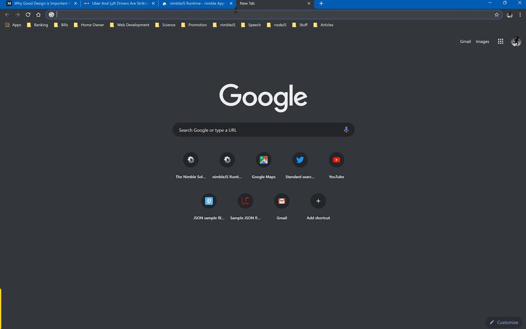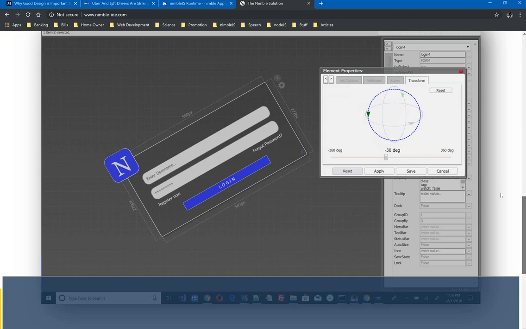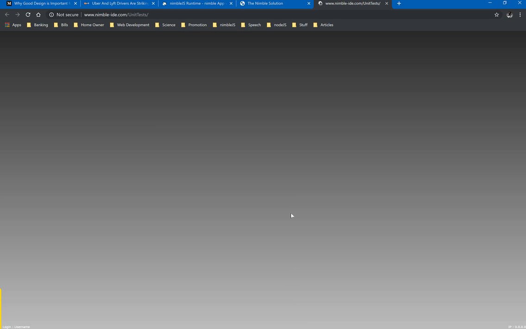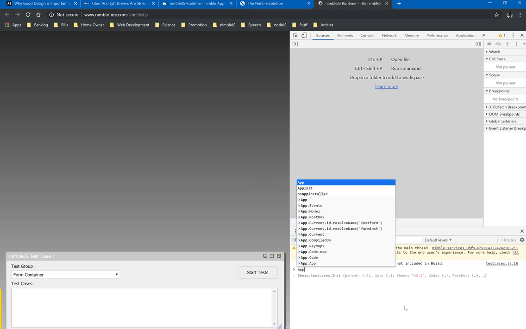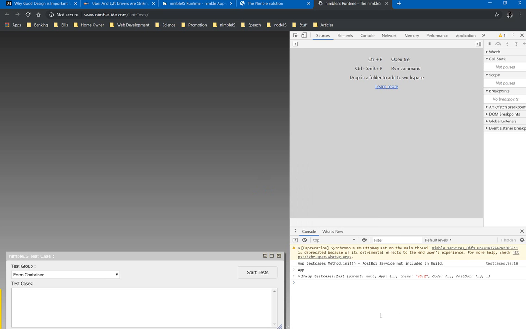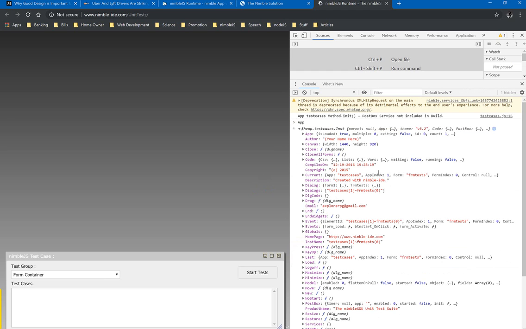We can go to my home page. Let's pull up the unit test application. This version of Nimble is 3.2. In any Nimble app, by just looking at the app object, you can get all the information, the metadata about the build of the app. This was last compiled in 2016.